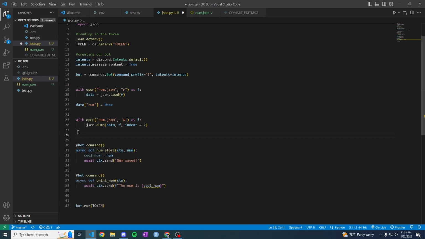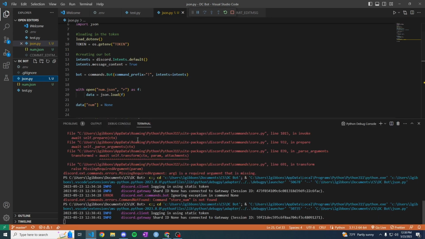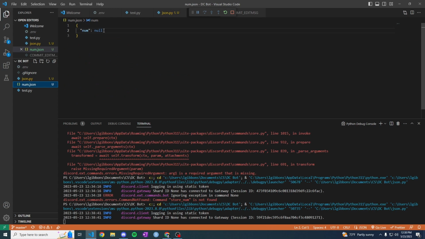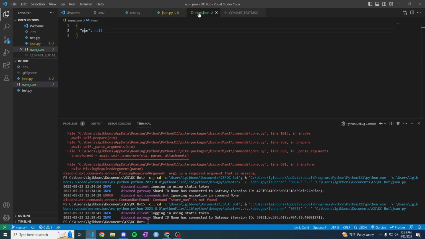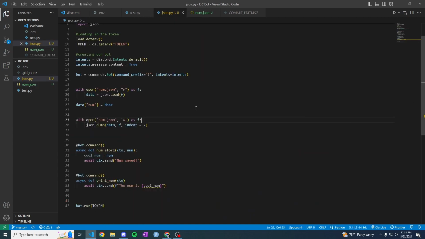So what this is doing here is we're going to reopen the file in write mode, and dump all the data in, right? So right now there's nothing, but if we run this now, boom, num is equal to null. Look at that. Just from our Python code, we were able to do that. So now it's in here, and now we can edit and do what we want with this.